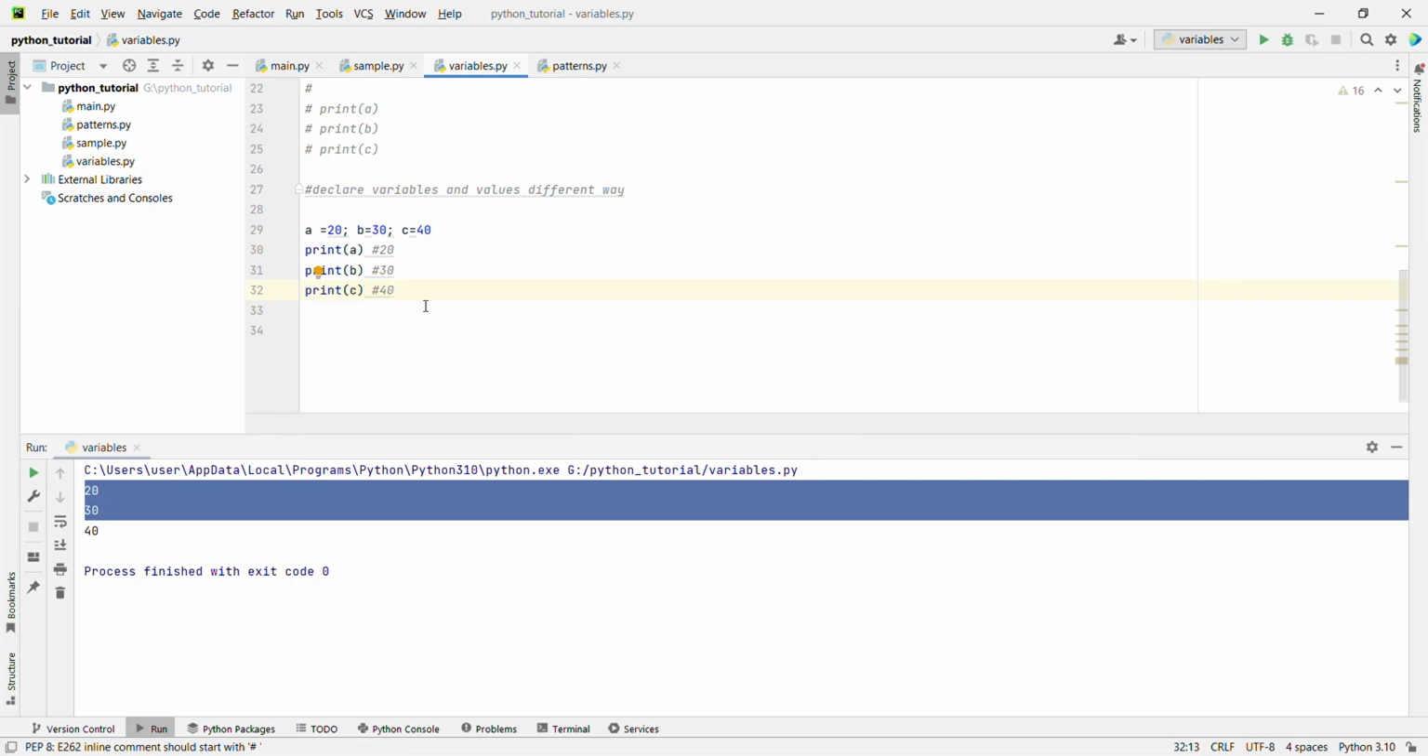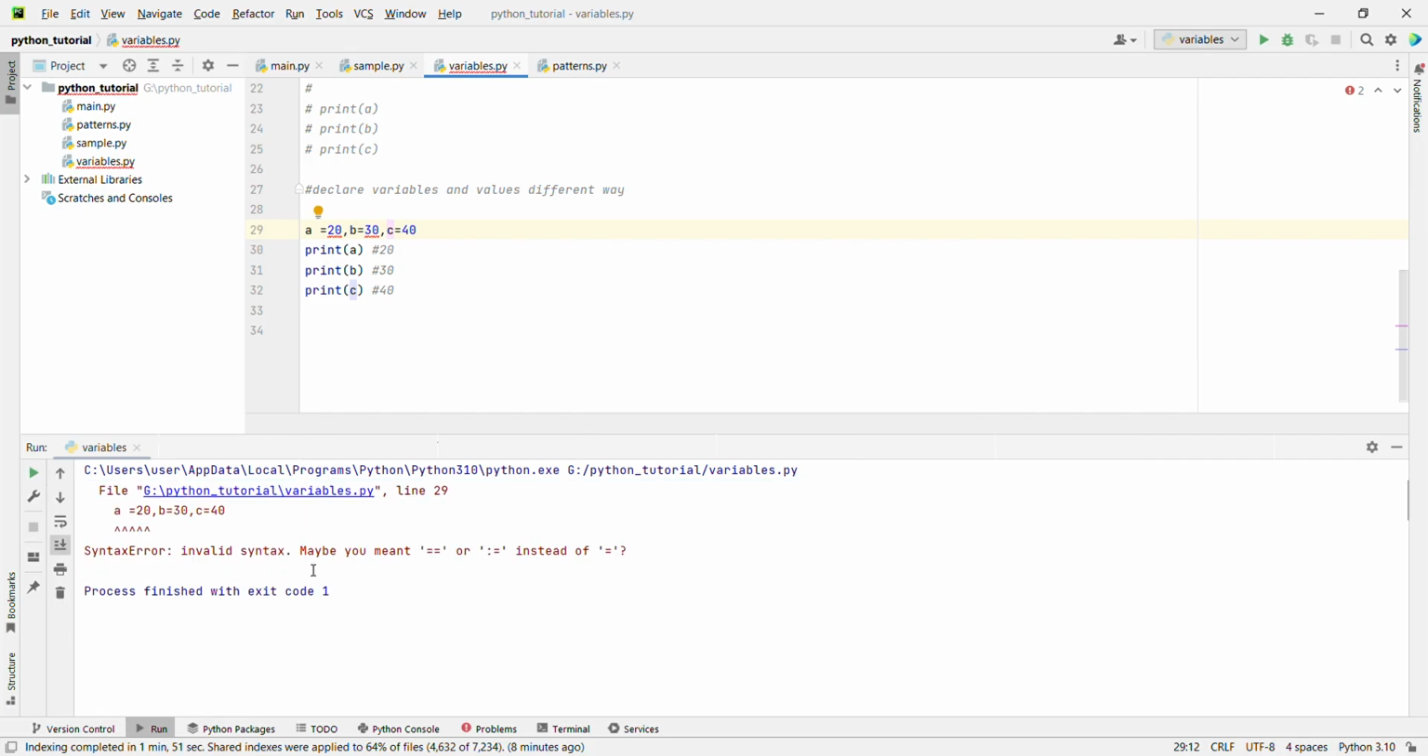In case you do not mention the semicolon, and instead of a semicolon you put a comma only, what will happen, we can see. So now I am removing the semicolon and putting a comma only. When we run this file, we will get an error: Syntax error, invalid syntax. Maybe you mean double equal to or colon equal instead of, because this is not a proper format.